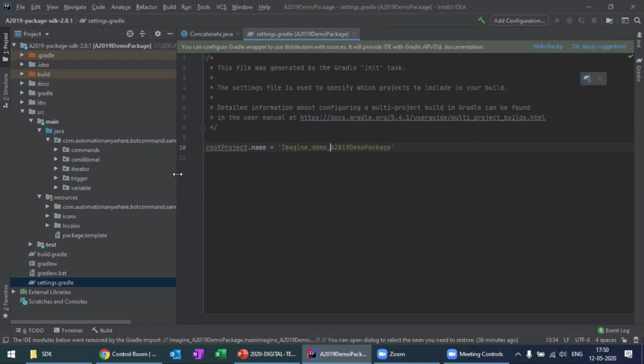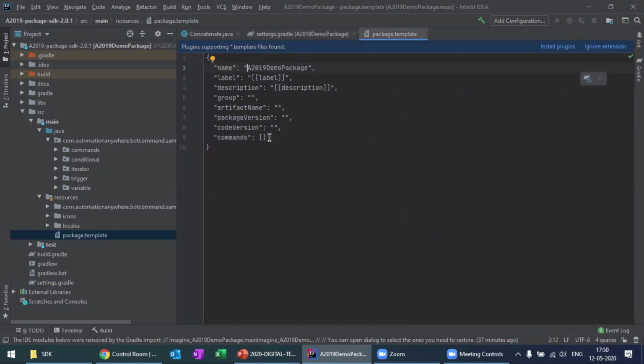I'll save it. And then I will go to package template, wherein I will configure some of the properties of the package. So again, the new package that I'm going to get, I'm going to give it this name: Imagine A2019 demo package. And as you can see, I can also give a label and description. These values are surrounded by square brackets.